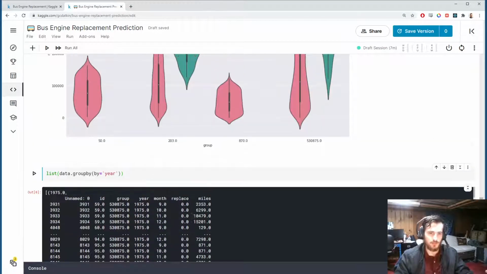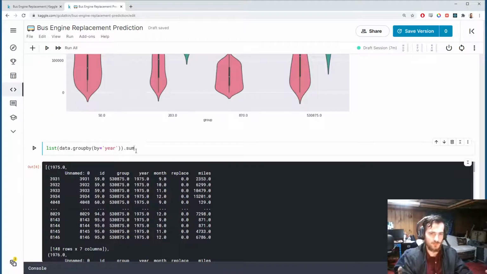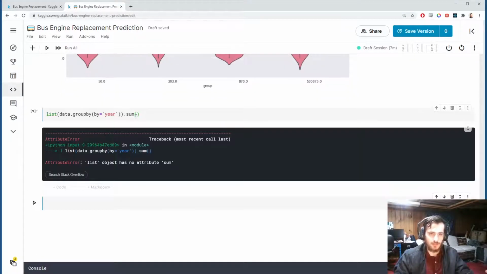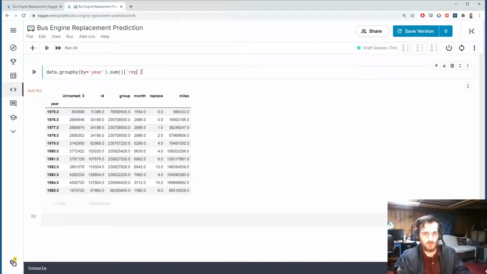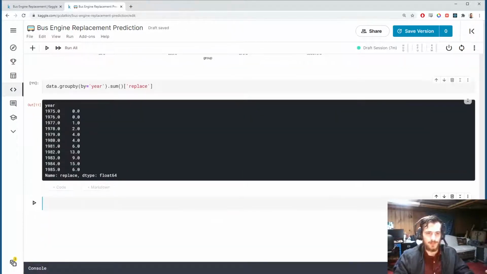So what we can then do is take the sum over these groups, and oh, not as a list, we have to remove that. And then we can see the sum of every column for a given year. And so here you can see the number of replacements made in a given year. So let's use this as our line chart. We'll do a line graph. So we'll just take the replace column from that, and this is replacements made over the years.